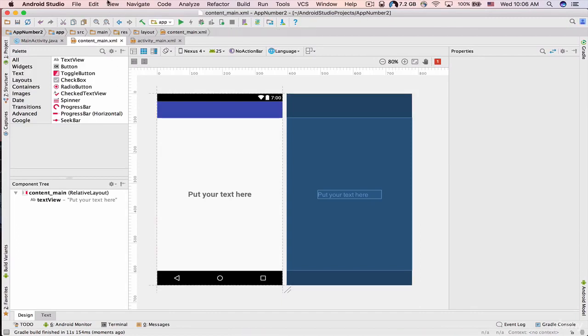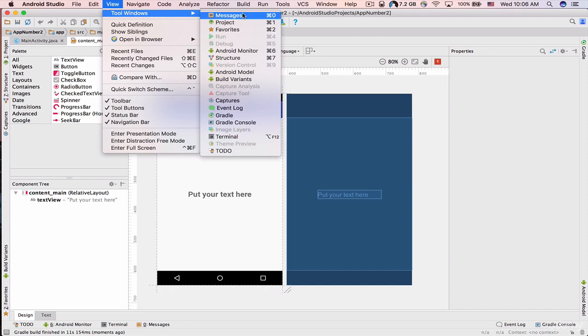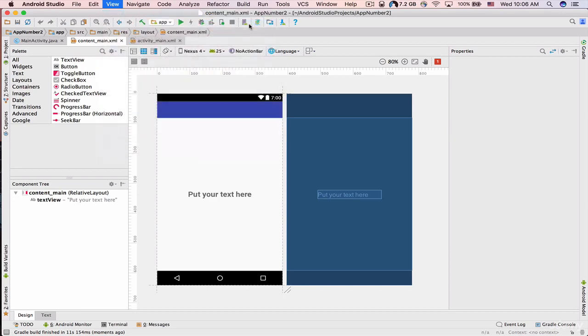At the top menu, just click on View and then Tool Windows and then click on Project. If you want to, you can use this shortcut here. For Mac users, you can hold down the Command key on your keyboard and then press the number 1 key. And if you are using a Windows machine, the shortcut is different. It should be Control. Just hold down the Control key on your keyboard and then press the number 1 key. So just click on it.